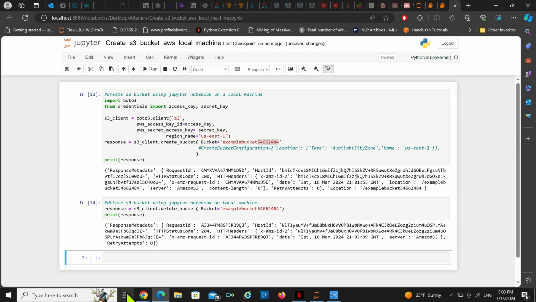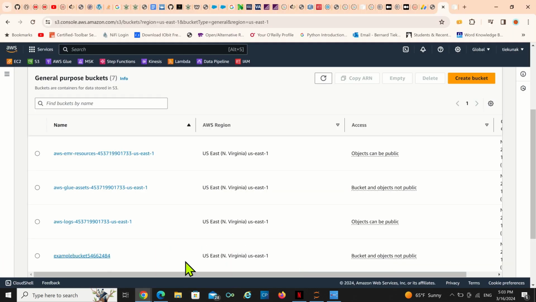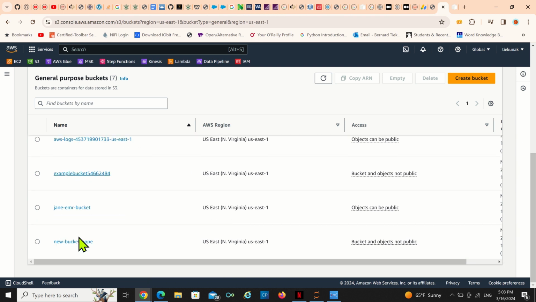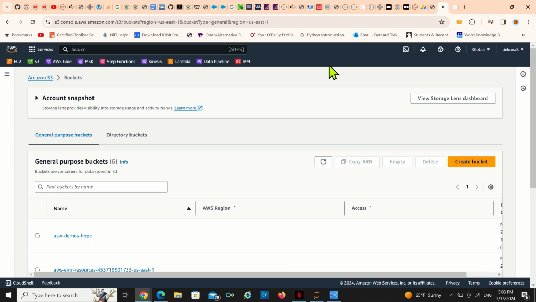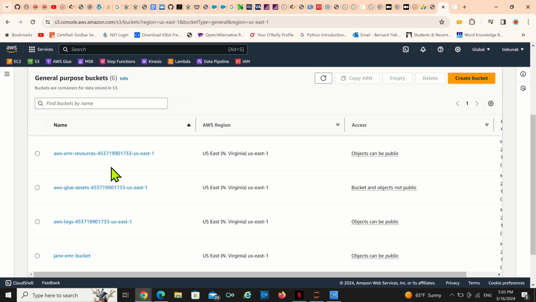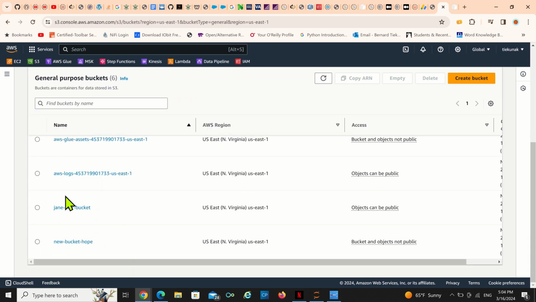Now let's go back into my S3 console and see if the bucket is still there. So this is the bucket. Let's refresh it. We have 7 buckets, sorry. Now we refresh, and now we have 6. The one that we created is just gone. We just deleted it. So this is all for today.